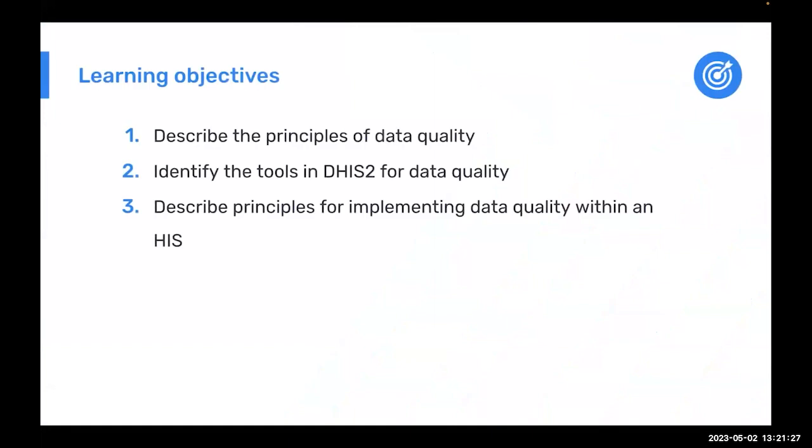So I'm just going to start with some baseline principles here, just to make sure we're all on the same page. And I'm going to describe some basic principles of data quality. I'll then identify some specific tools in DHIS2. I'll describe some of them. I'll also demonstrate some of them as well, so you can get a better picture of what they actually look like. And I'll also describe some of the principles of integrating data quality within a health information system.